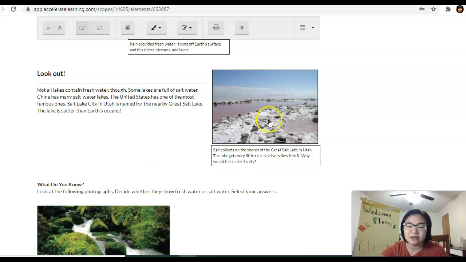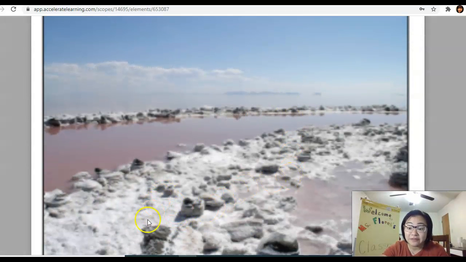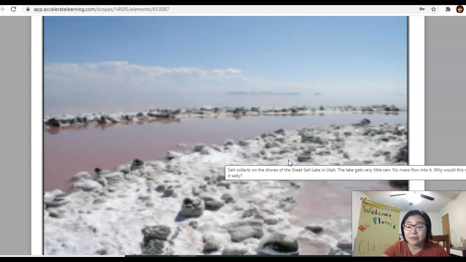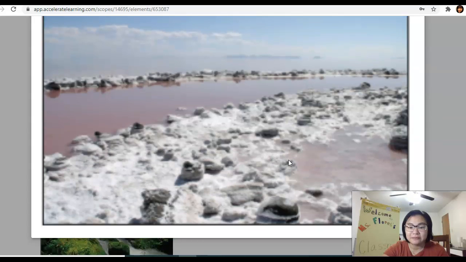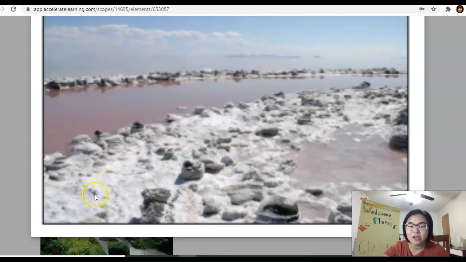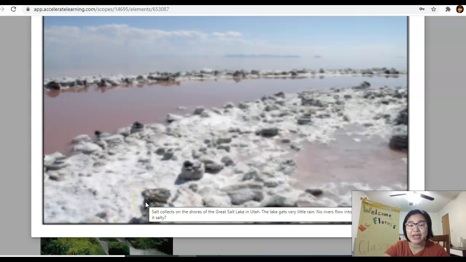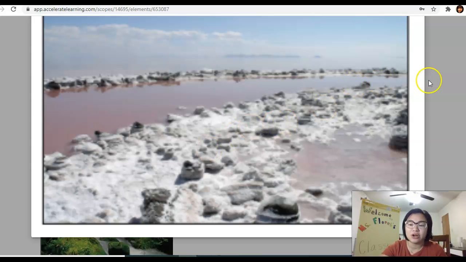And then they showed us a picture right here, right? So this white stuff is salt. It's from the Great Salt Lake in Utah that we just read about. The lake gets very little rain and no rivers flow into it. So why would this make it so salty? Why would the salt dry up on the land right here? It's because they don't get a lot of rain. So the water starts saving all that salt because it never gets flushed with fresh water.